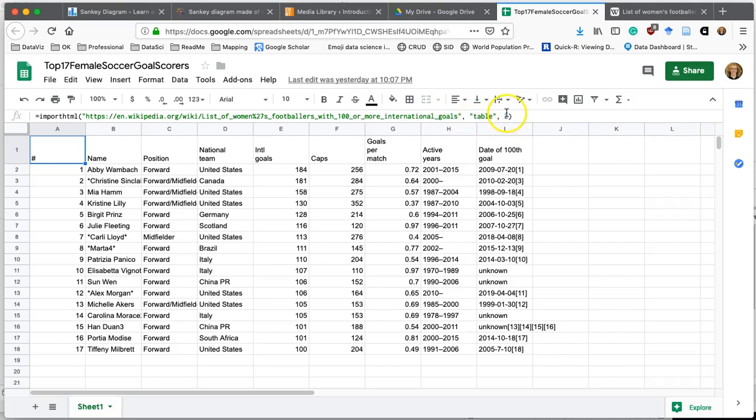I picked the number 2 by strictly trial and error. There are better ways to do this, but quite honestly, trial and error is way faster than any of the more precise ways. So trial and error. And then it automatically loads this entire table for me. I can't change any of the data in here because it's being actively pulled from the internet.